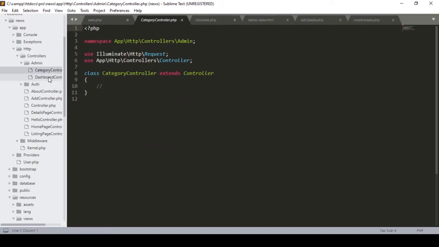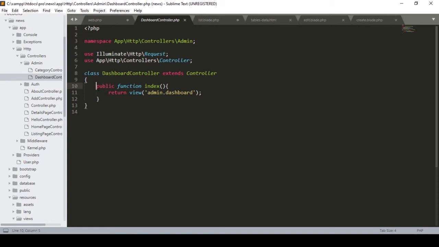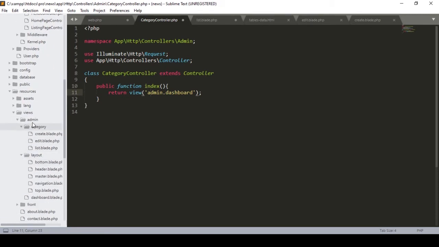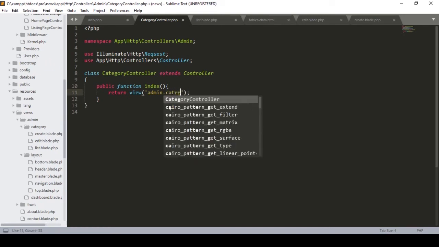So it should be just like our dashboard. Better I just copy that method. Okay, so here I just create one method as the index method, and in this position I return the view, our admin, and then I have to define that, our admin, then the category. So here I just define the admin and the category.